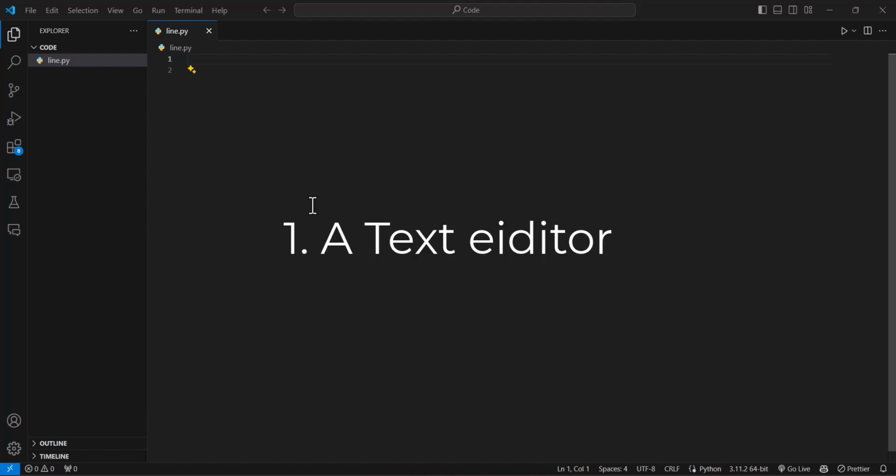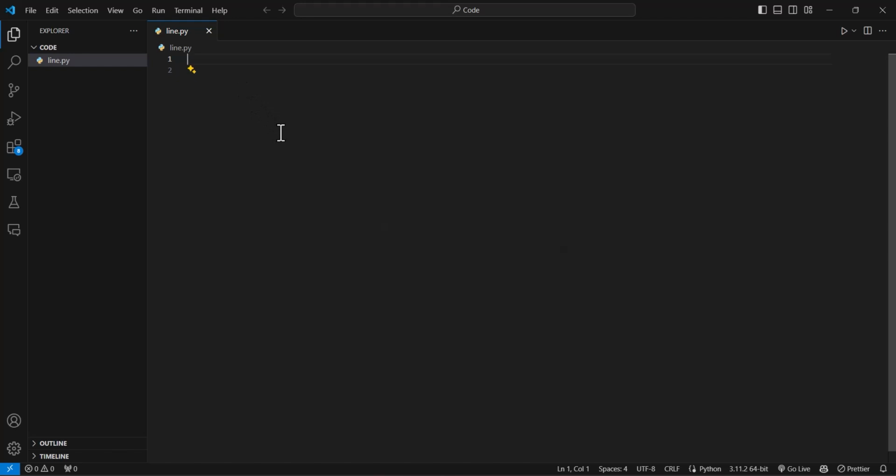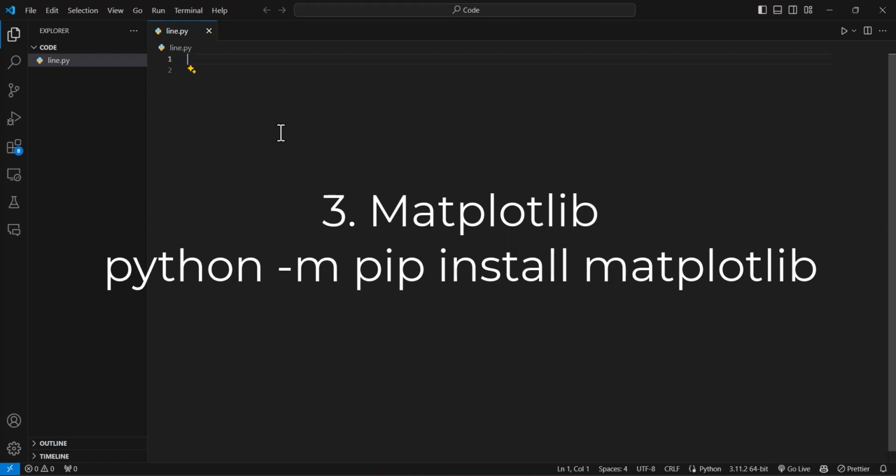To follow along with these examples, you will need three things. A text editor. I'm going to use VS Code for the tutorials. You may want to use any text editor of your choice. You will need Python installed on your system, and you will also need the library Matplotlib, which you can install using the pip command pip install matplotlib.